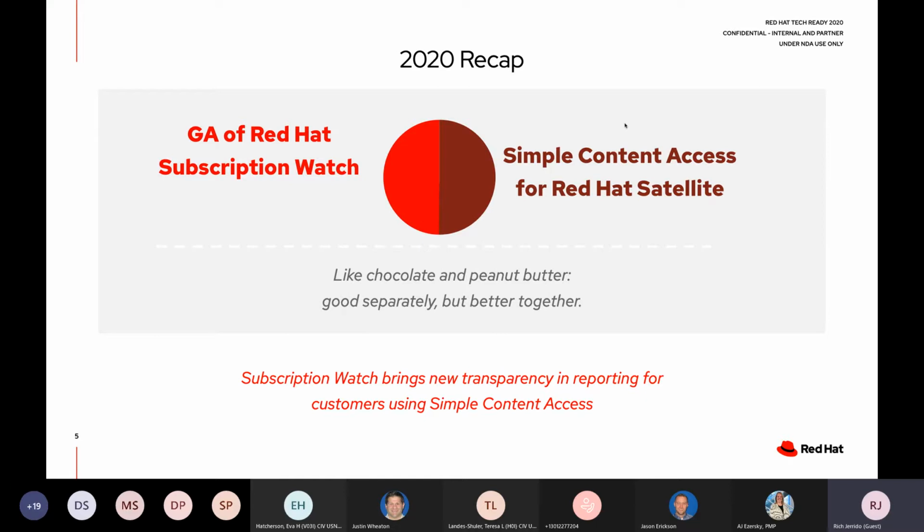So we introduced simple content access. Currently today, it's available only for Red Hat Satellite. In the very near future, spring of this year, we're going to introduce it for our hosted folks who are directly connected to the customer portal.